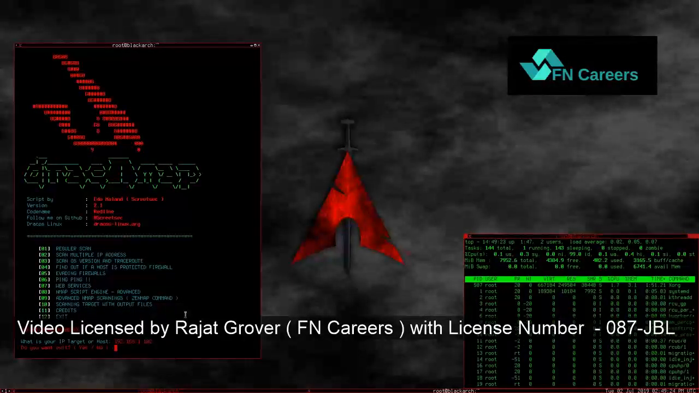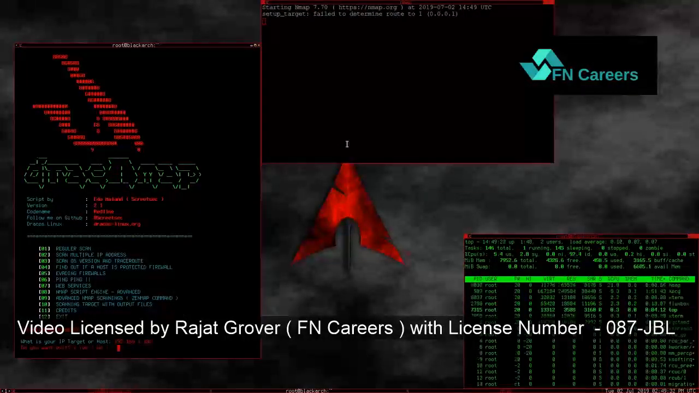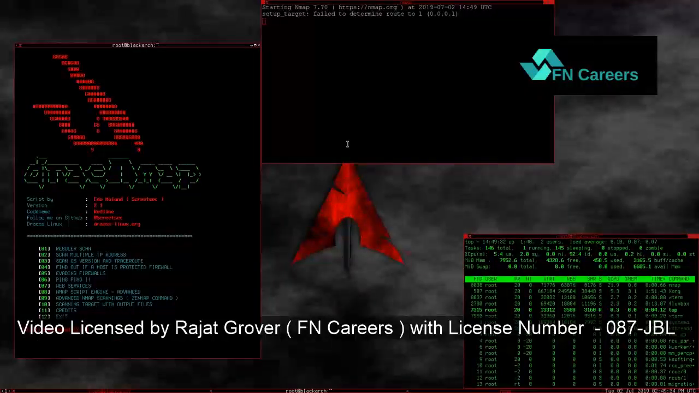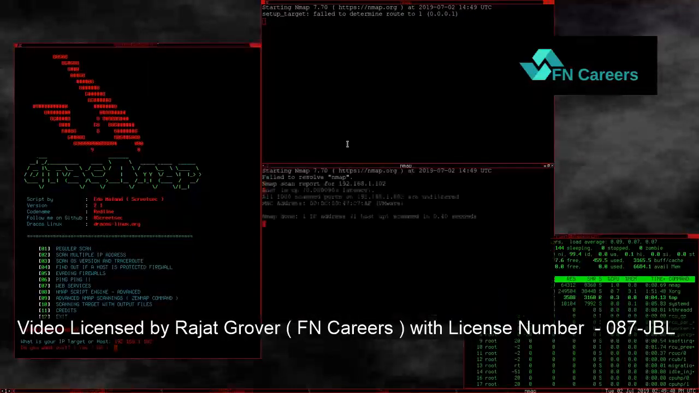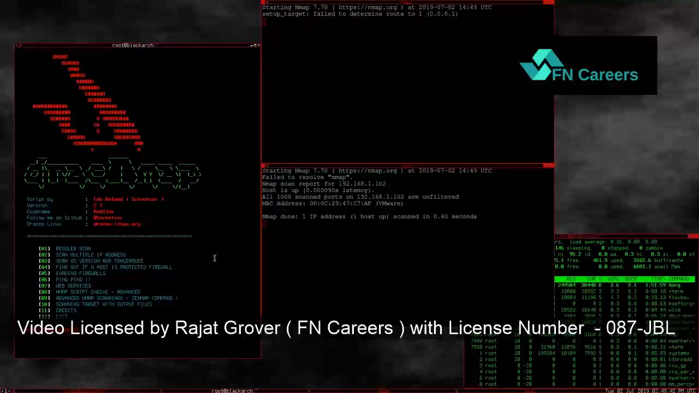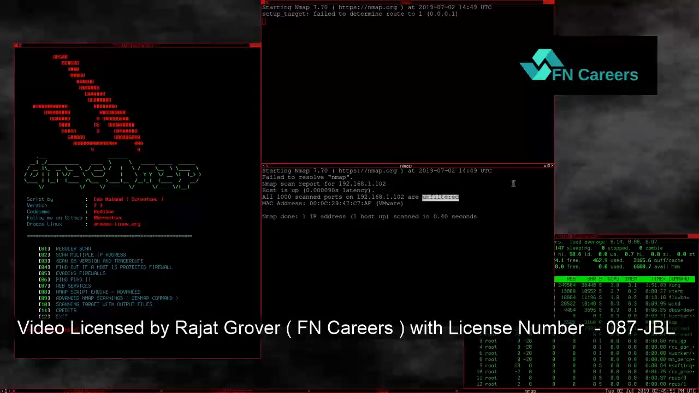Scan OS version, so no here. Scan OS version. So 192.168.1.102. It's starting to scan. No. There, find out if a host is protected by a firewall. 4. Paste the IP address again, 102. No. So host is up. All 100 scanned ports on that IP are unfiltered, so that means they are not sitting behind a firewall.